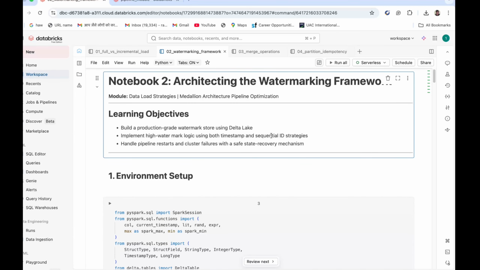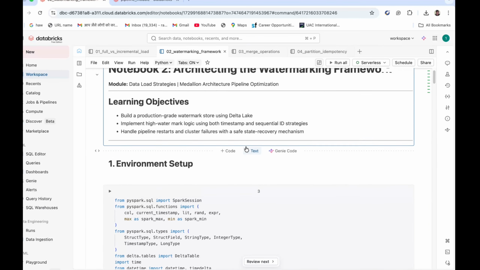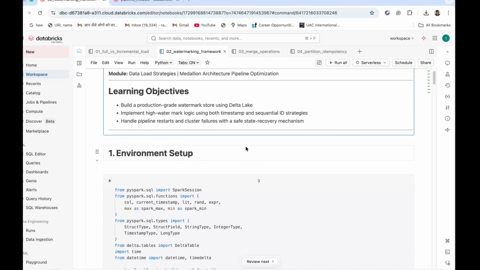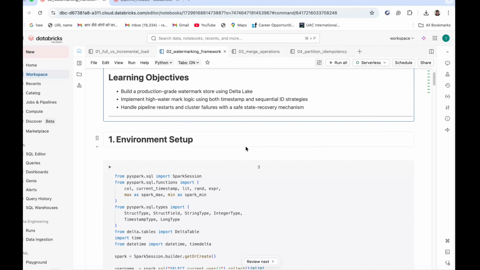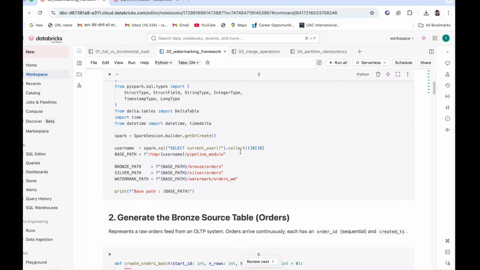So let's deep dive more into watermarking. As I said, we had the bronze table, and we have the silver table as well. Based on the timestamp, I've shown you how incremental data load works. So what are we focusing on? How can we create a production grade watermark store using Delta Lake? You implement a high watermark logic using both timestamp and sequential ID strategies. Handle pipeline restarts and cluster failures with a safe state recovery mechanism.